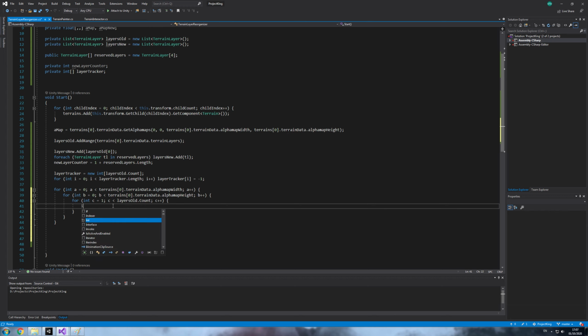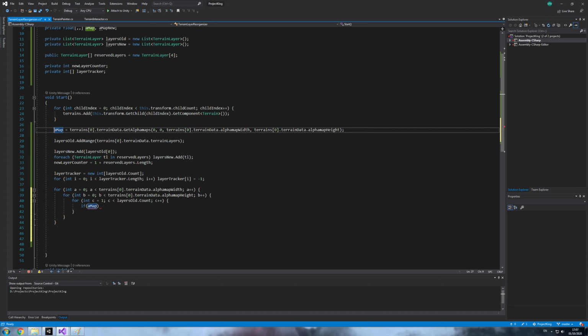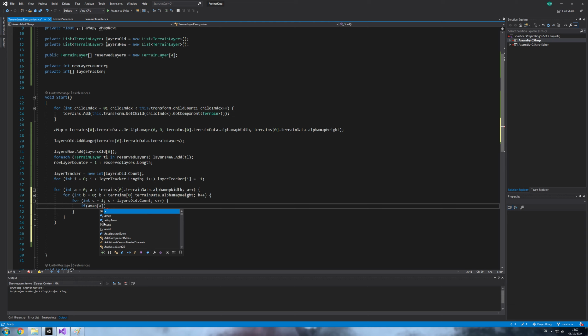And what we are looking for is the condition: if the alpha map, which we copied here for that terrain, at location A and B, and layer C number, has a value greater than 0, so that pixel, no, not pixel, that layer is painted in our map. What do we need to do?